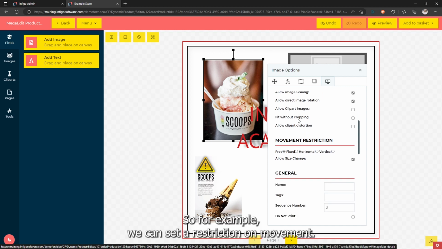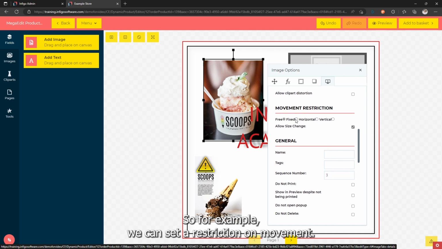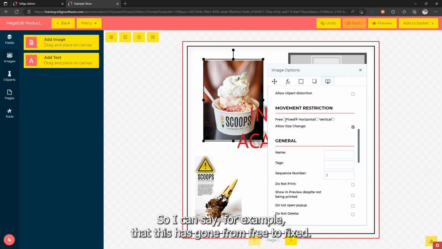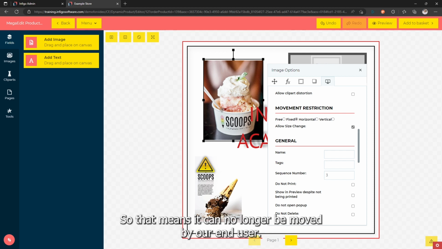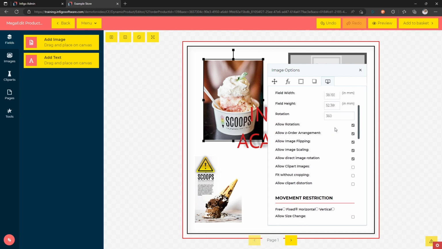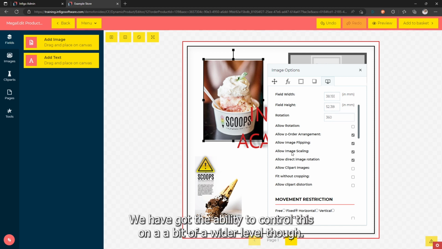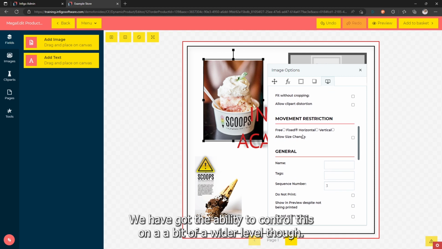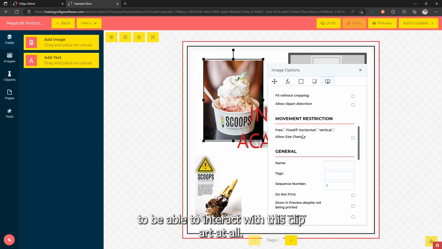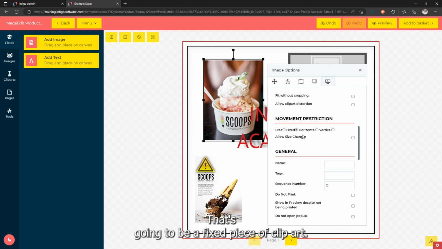So for example, we can set a restriction on movement. I can say, for example, that this has gone from free to fixed. That means it can no longer be moved by our end user. We can also disable the ability to change the size and disable the ability for rotation. We have the ability to control this on a wider level though. Let's say, for example, that we don't want our customers to be able to interact with this clip art at all. That's going to be a fixed piece of clip art.